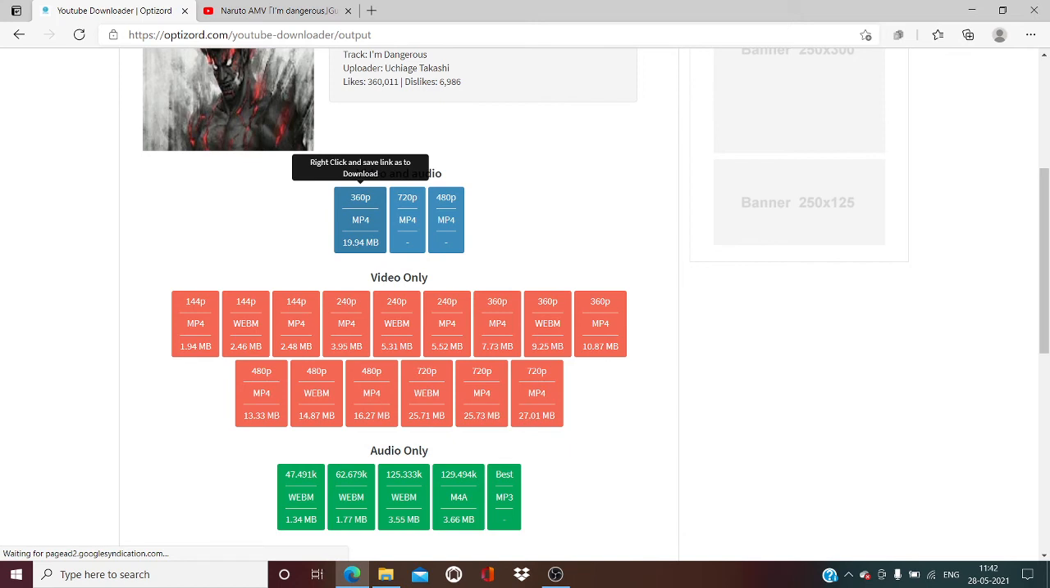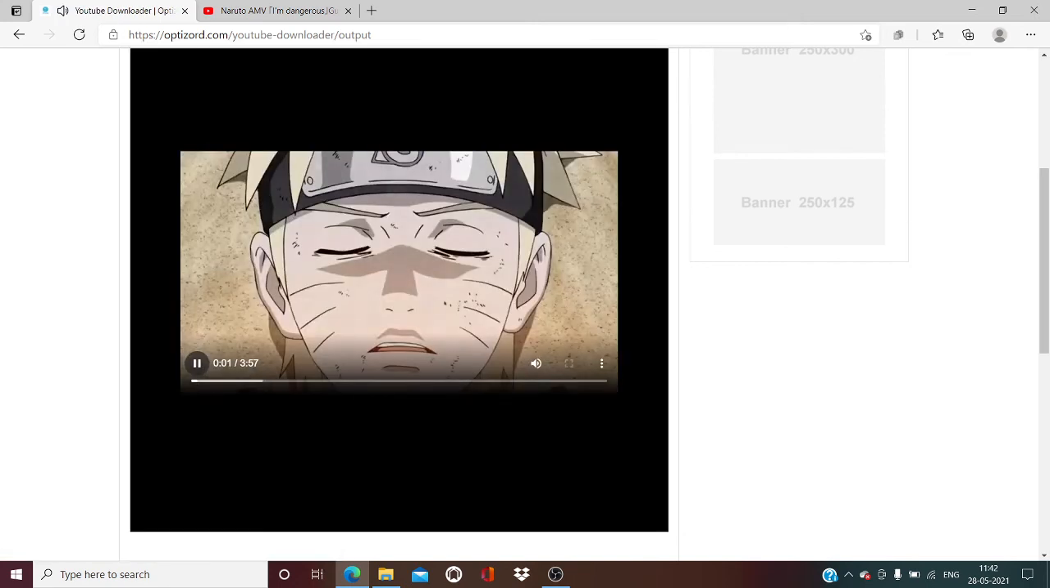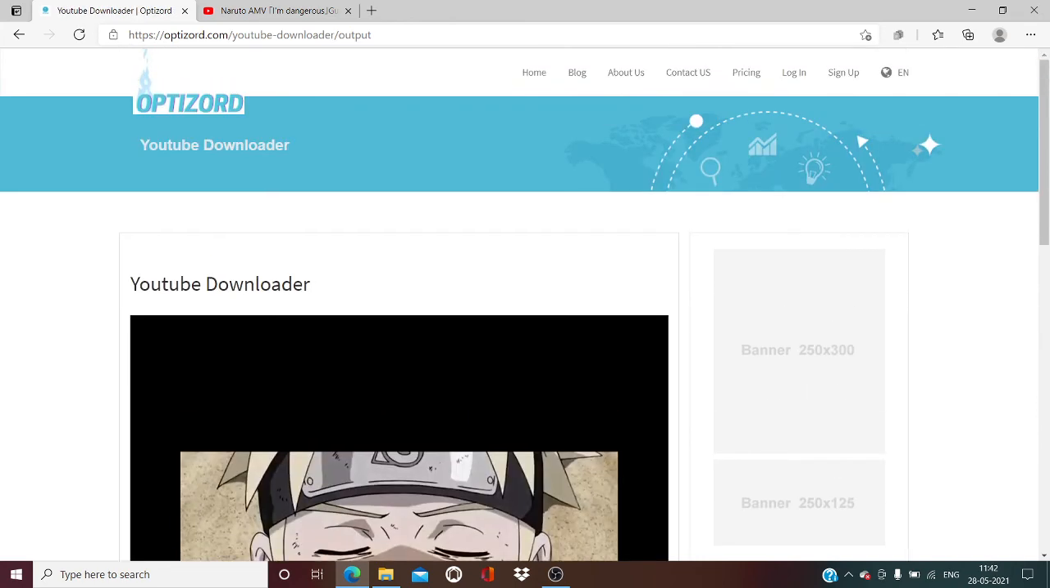You can either right-click on the option and click Save as to download, or left-click the option and click on the three dots at the right side of the screen and download.